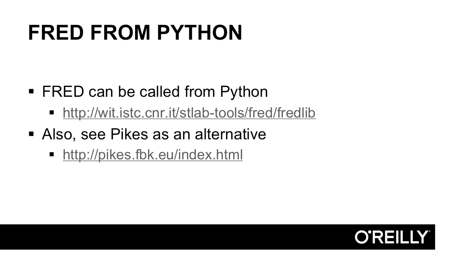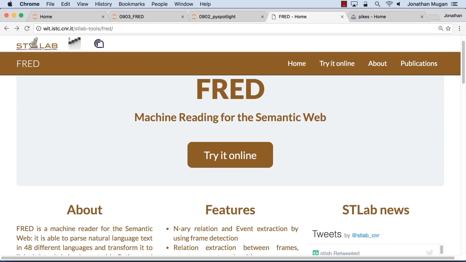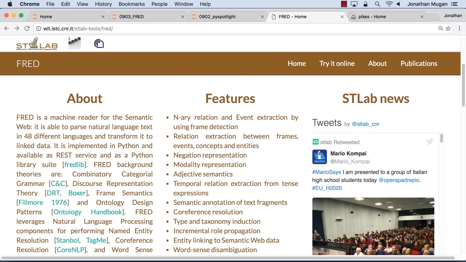Also, there's an alternative called Pikes. We'll also take a look at that. Okay, so here's Fred. Fred is a machine reader for the semantic web. It's able to parse natural language text.